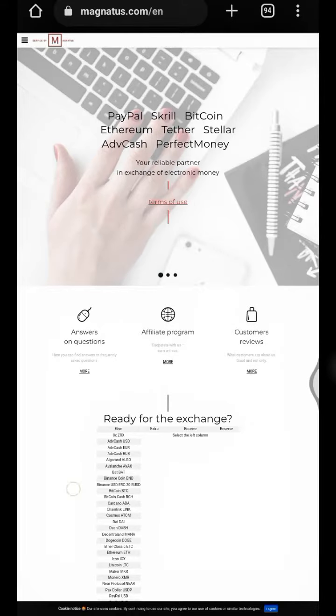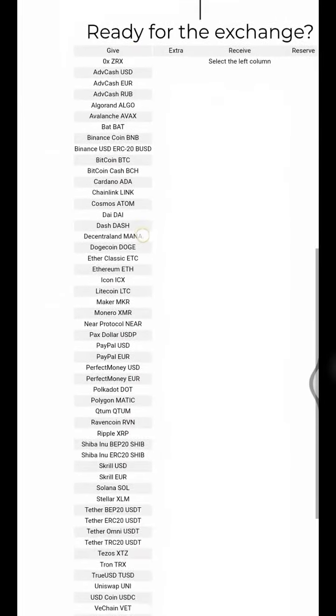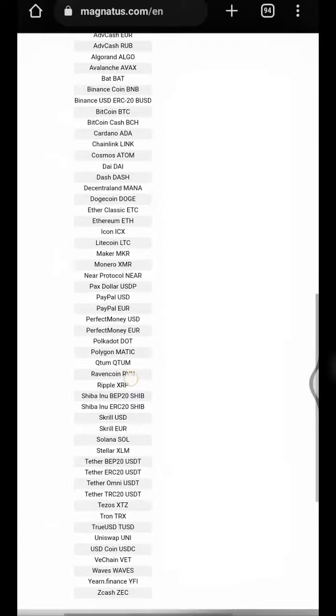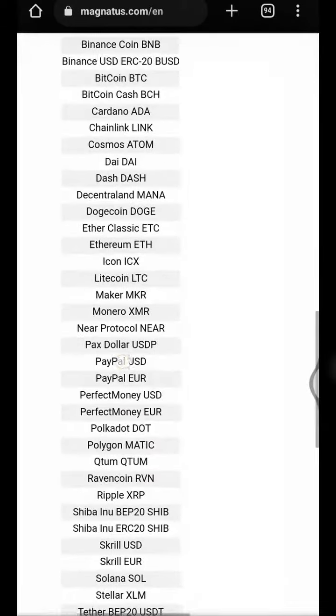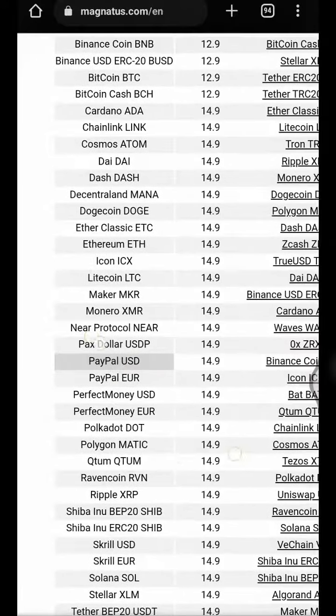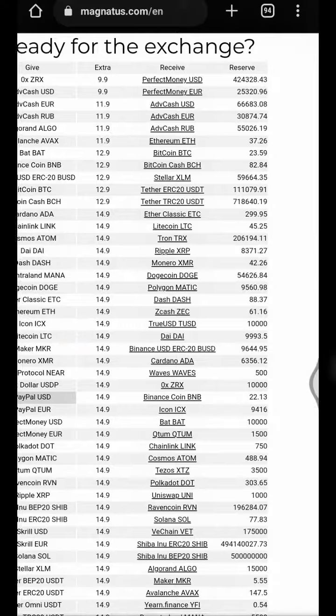So once on this page like this, you can see we have the give tab right here. These are the assets you can give. This give option means what you'll be sending, but for the sake of this video, we'll be using PayPal USD. So now let's click on PayPal USD, and then we see these new options will pop up right here. As you can see on this side, we have receive. So what we'll be receiving in exchange for PayPal USD.